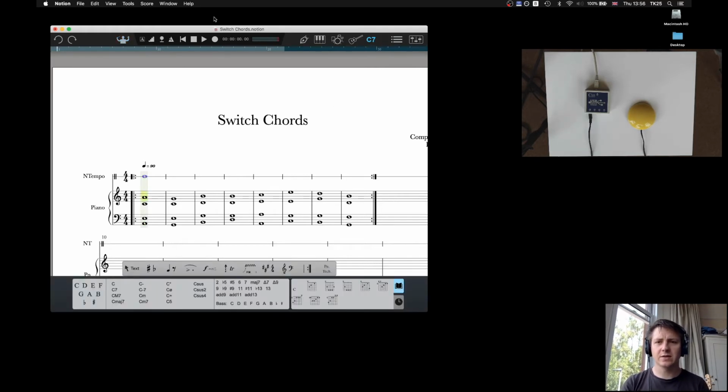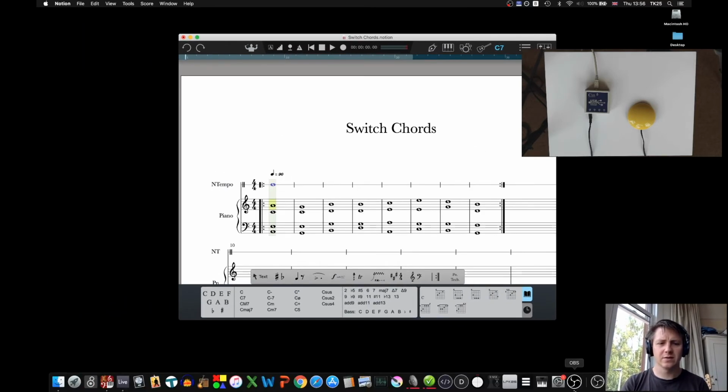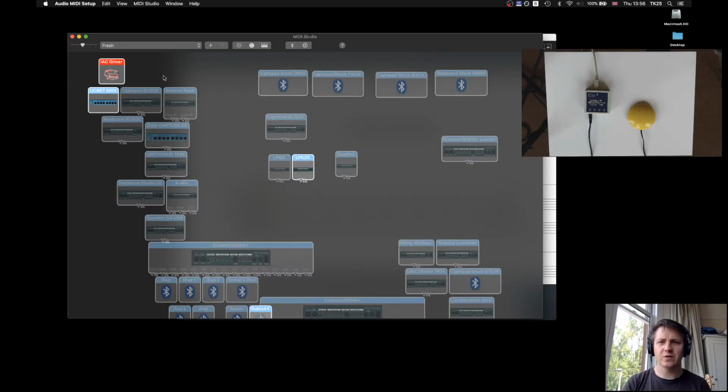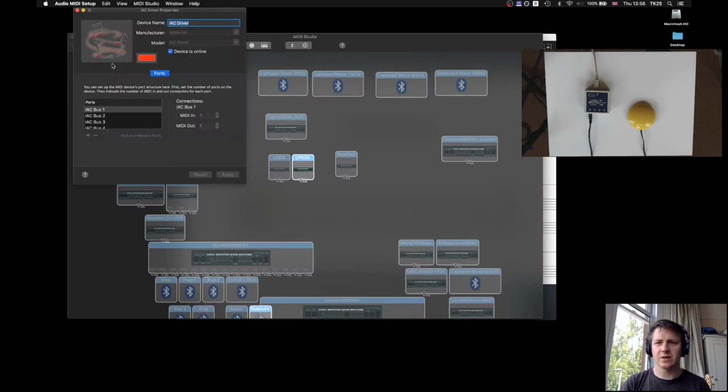And to do that, we need to use something called the IAC bus, which is a Mac program. We get it through Audio MIDI Setup, and we need to open this IAC driver here. If you've never used this before, you'll have to make this device online with this little tick box, and we can essentially make as many virtual MIDI ports as we like. I've got 4 here, and you can name them whatever you like.